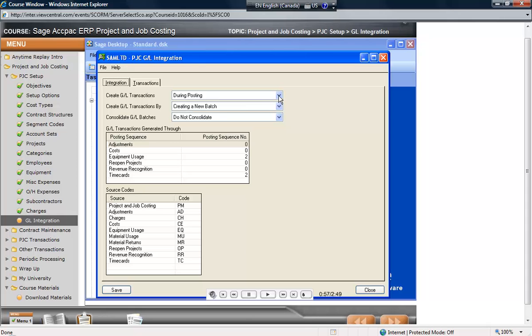Next, select how those batches are created in the GL. You can add to an existing unposted batch from PJC, select a new batch in GL every time PJC transactions are posted, or create a new batch in GL and immediately post that batch to the general ledger. This last option gives Accpac a real-time feel to an otherwise batch processing system.